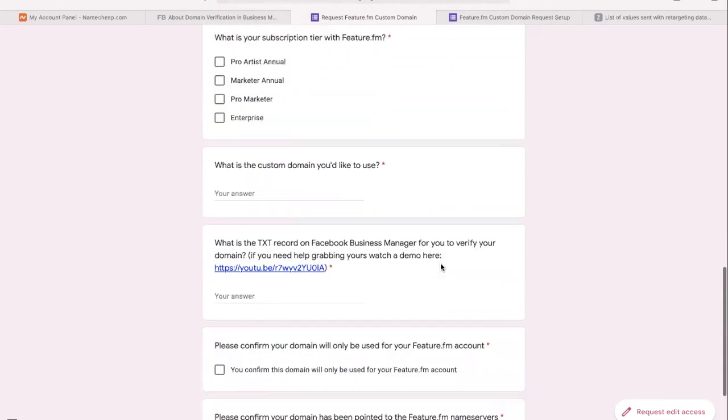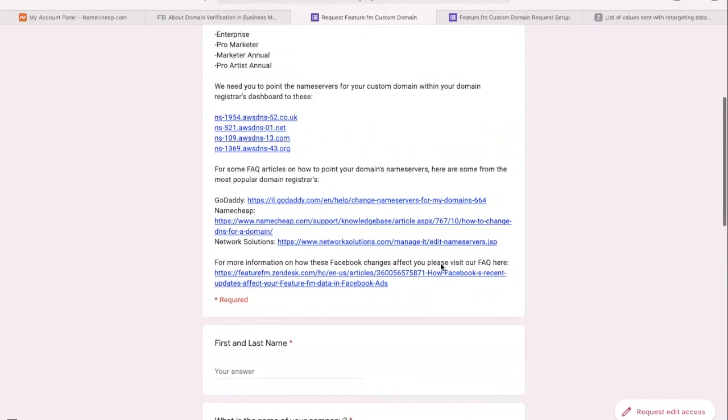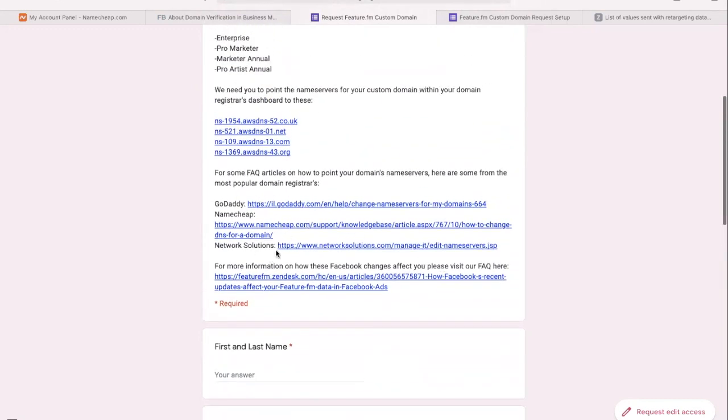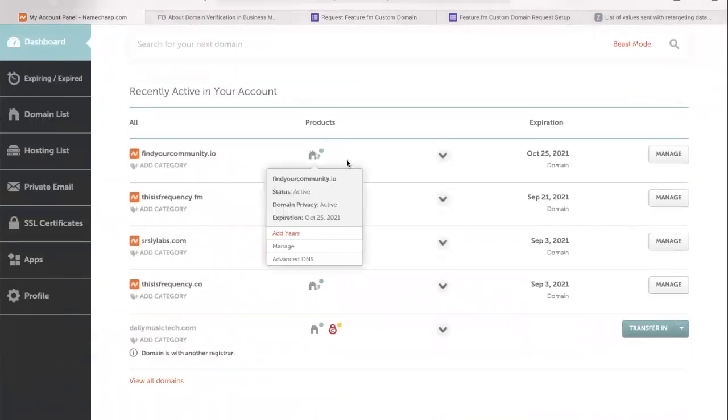So you may be asking yourself, what the heck are name servers? We have FAQ articles here for the three most popular domain registrars, which is where you could buy domains that we've come across with most of our users. But the name servers are sort of where the domain is hosted. So generally what those look like, and I've screen shared my personal account so you guys can sort of find one. This is Namecheap.